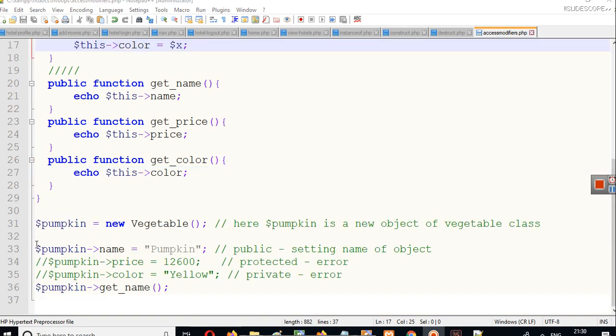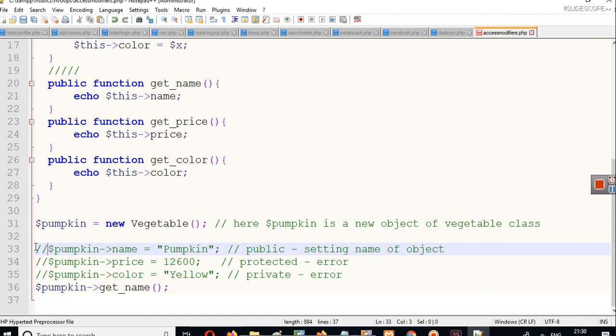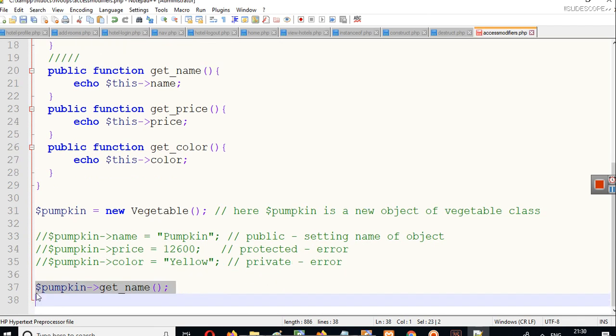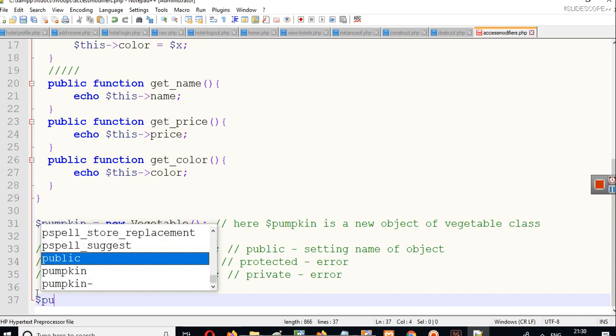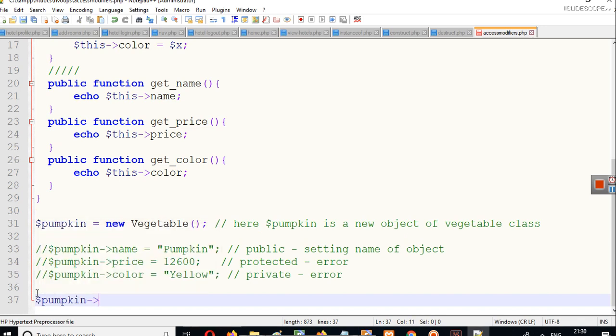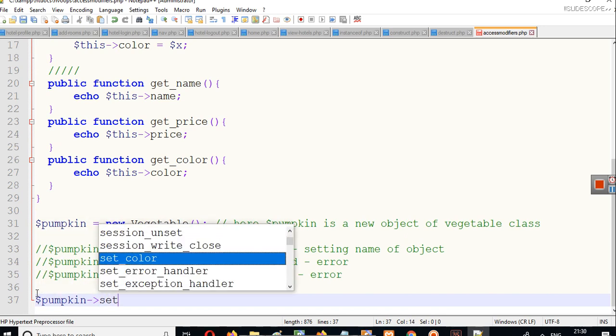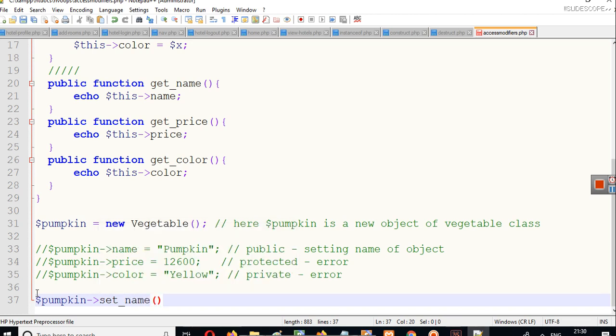And now I can hide this line because to set the name we have a specific function here, and to get the name there is a function. But first we will talk about setting the name. So using pumpkin we will set the name. So set name, and let's say name is obviously pumpkin.